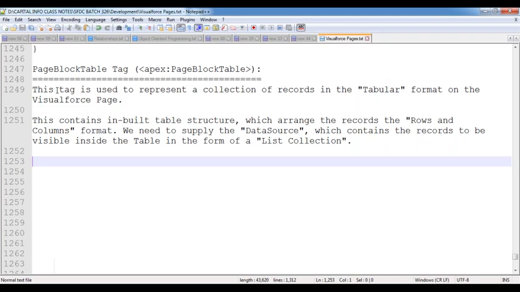But what records you want to represent inside the table, we have to pass the records to the table tag. How? In the form of a list collection, not in the form of a set, not in the form of a map. We have to pass the data source in the form of a list collection. The list collection of records will be visible inside the tabular format by default. We need not prepare these columns manually here. It will prepare them automatically by iterating that collection from starting to ending.